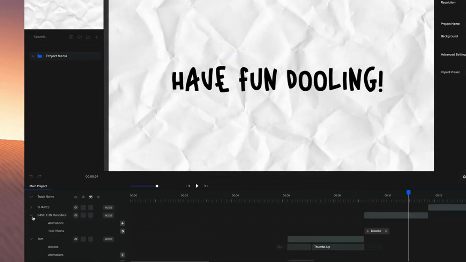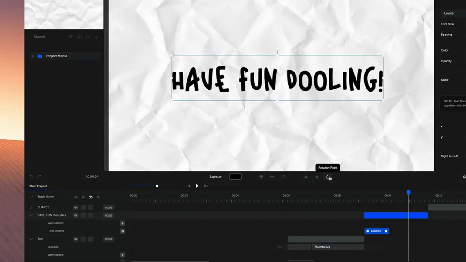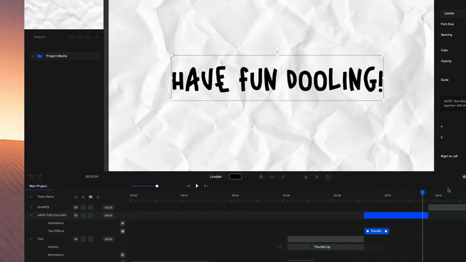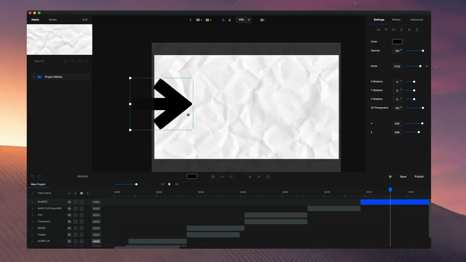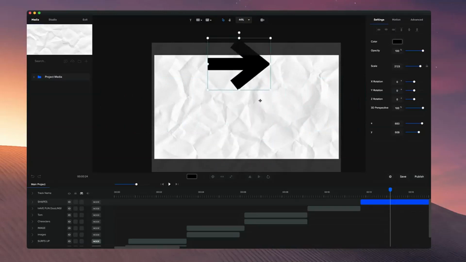So again, you just go to text effects, select doodle, and then you can adjust the hand, and yeah, have your text doodling. And we've also made sure that when you add the doodle effect, by default we've added the anchor point to the top left, so that it will write from the left to the right without moving the text like that. And one other thing as well, we've added the ability, if you hold down shift and then click and drag, you'll be able to move your objects in a straight line horizontally as well as vertically like this, which is really good for animating.